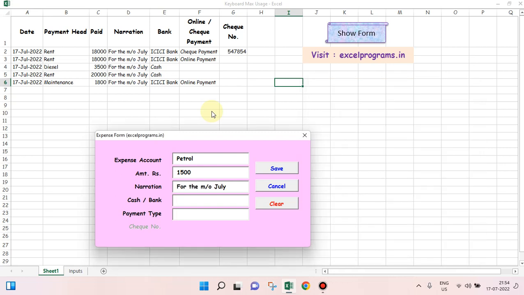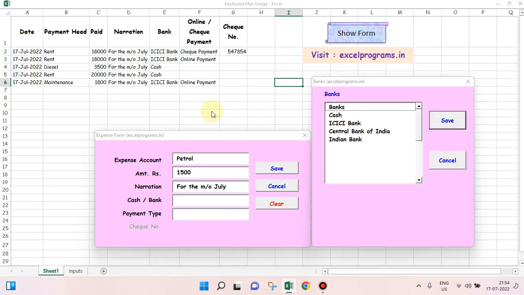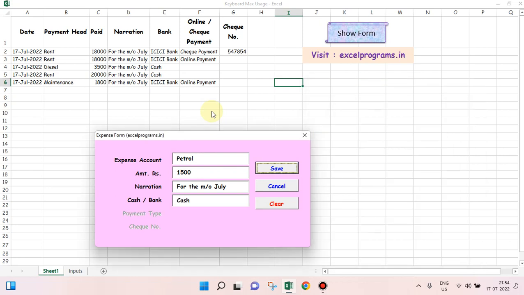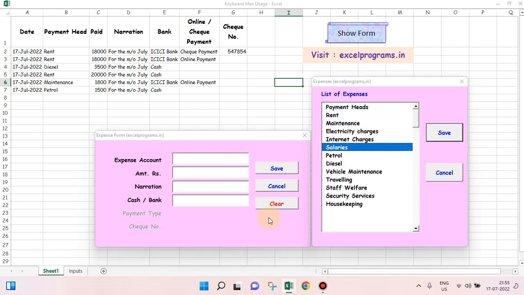Then let's suppose we are paying it, we'll take it differently. We'll take it as if it is a online payment, or we'll take it as a cash payment. Cash. The moment I said cash, the payment type and the check number, both labels and the relevant text boxes got disabled and invisible. So I'll say okay. Then we will take another one.